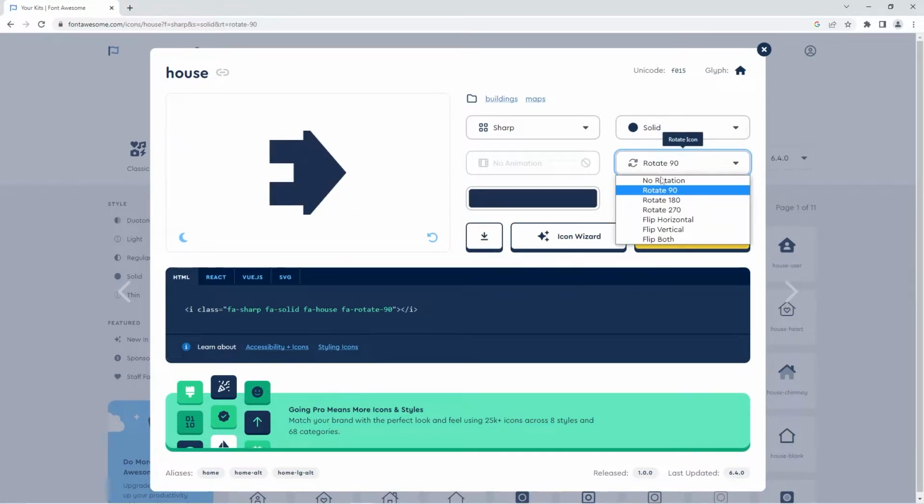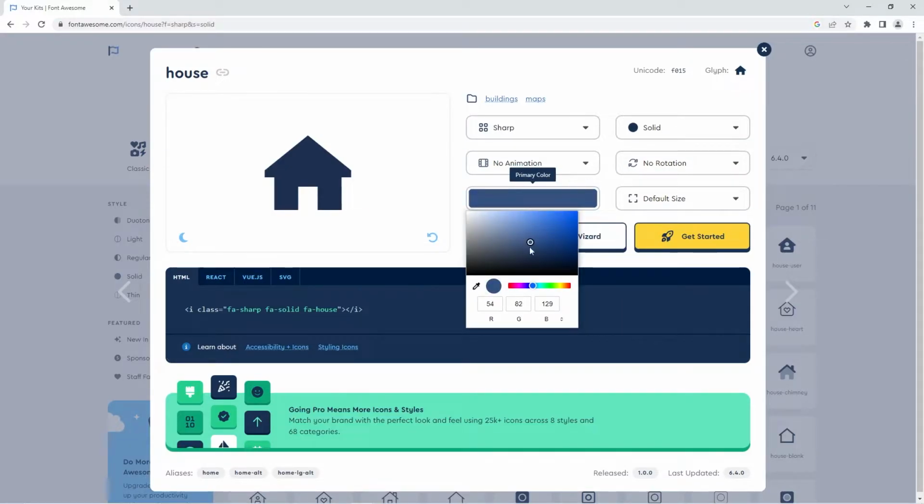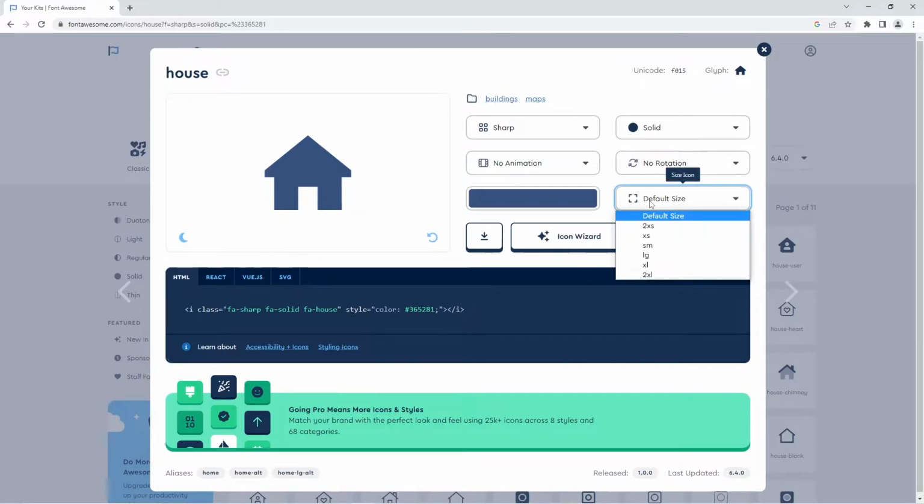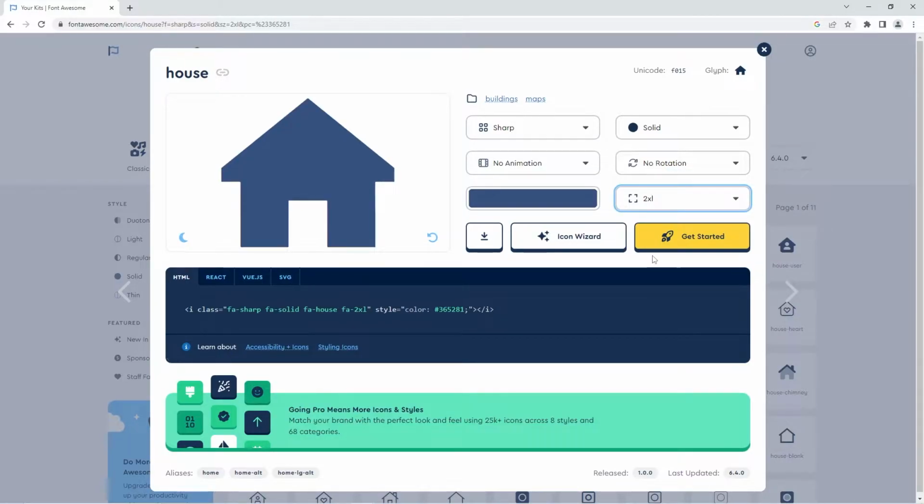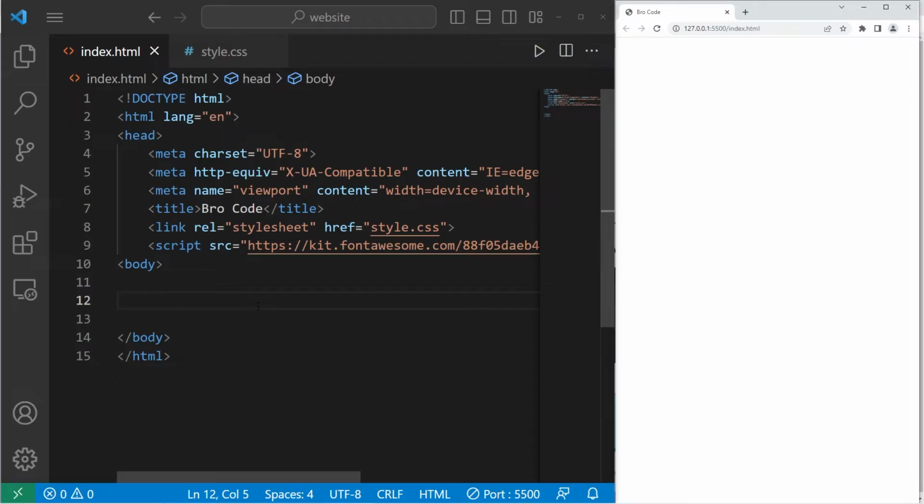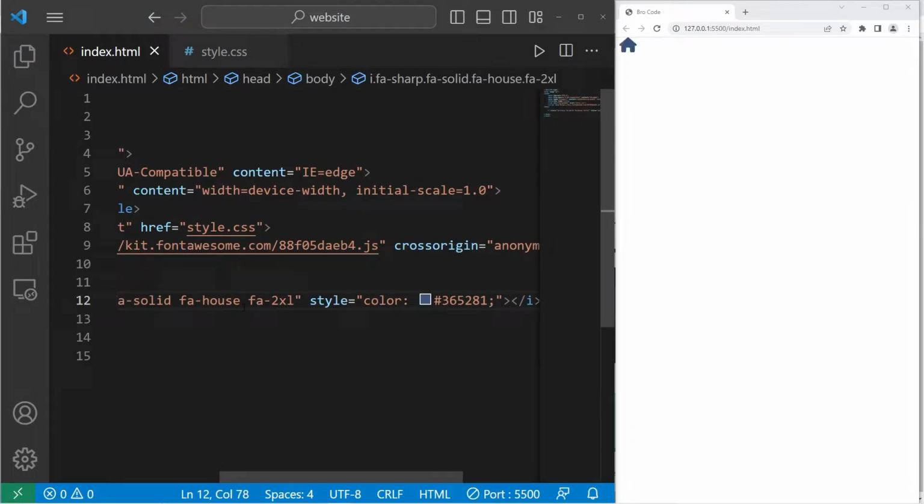You can rotate this icon, you can change the color, and you can change the default size. This is 2XS, this is 2XL. To include this icon, we can copy this element. It's an I element, so let's copy this I element. Within the body of my document, I can paste that I element, and there's my icon.